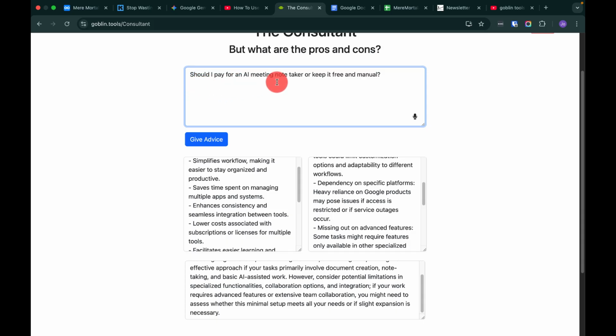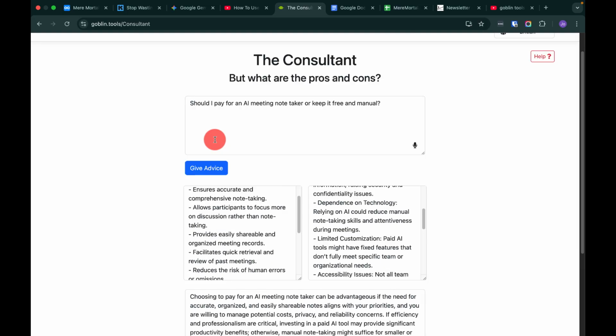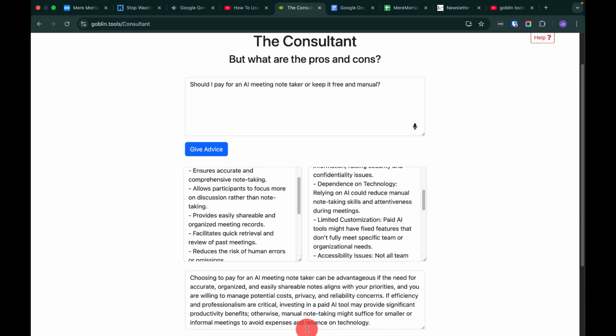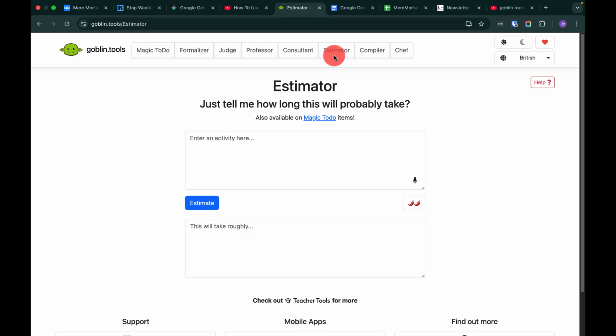So should I pay for an AI meeting note taker or keep it free and manual? So, consultant, should you do this or that? Let's see what the consultant says. Choosing to pay for an AI meeting note taker can be advantageous if the need for accurate, organized, and easily shareable notes aligns with your priorities, and you are willing to manage potential cost, privacy, and reliability concerns. So that's it. That'll be your personal consultant, and that's what he or she will be able to do for you. Okay, let's move to the next two. We are almost done. Take it easy.